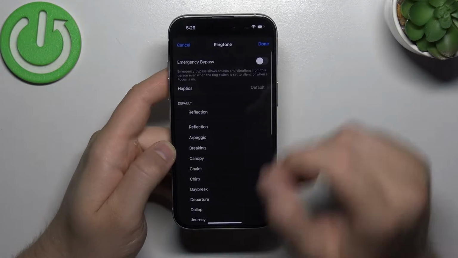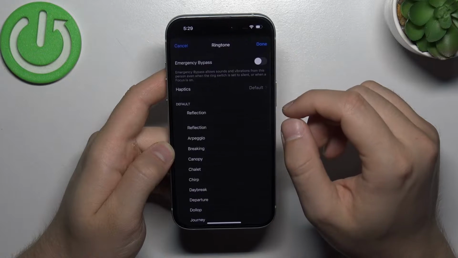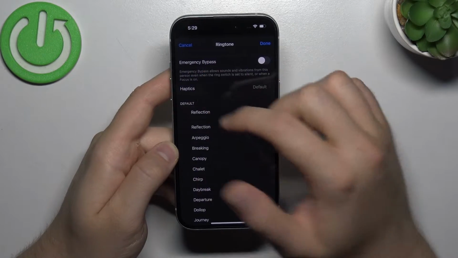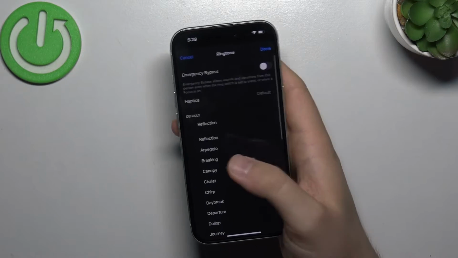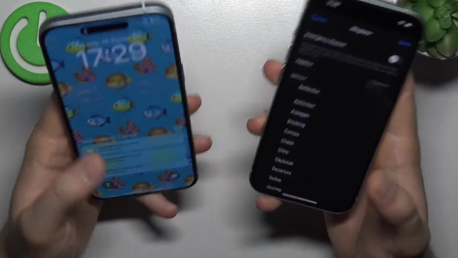But also you are able to get the tone store right here. For some reason it doesn't appear for me, but I'm gonna show you how it looks on the iPhone 15 Plus.